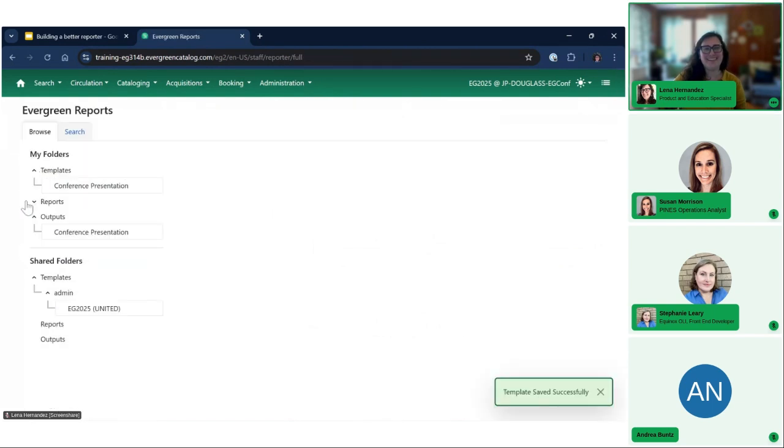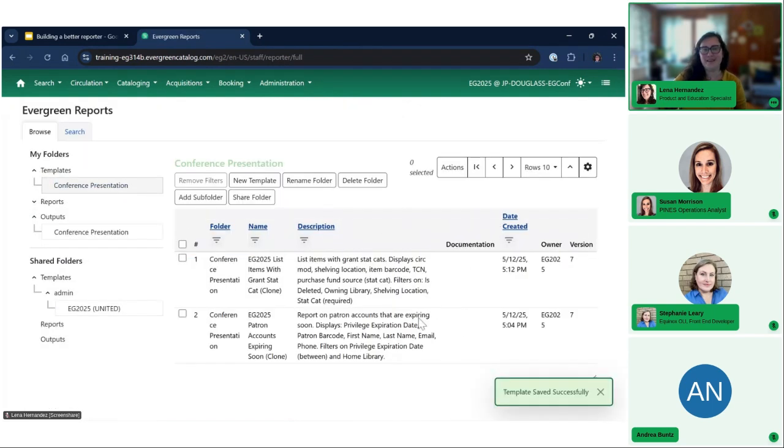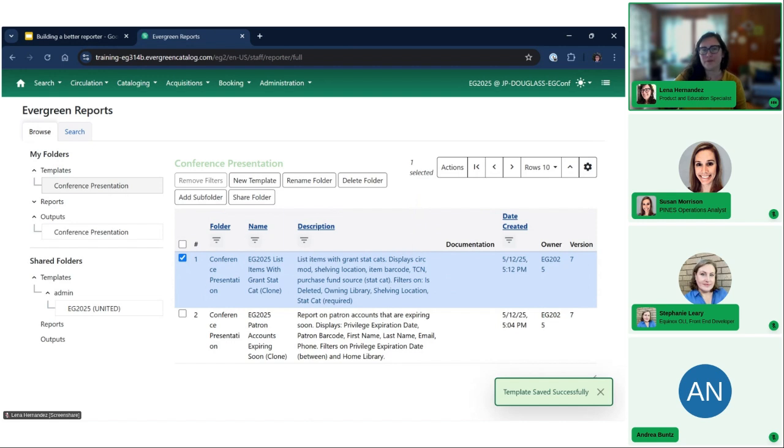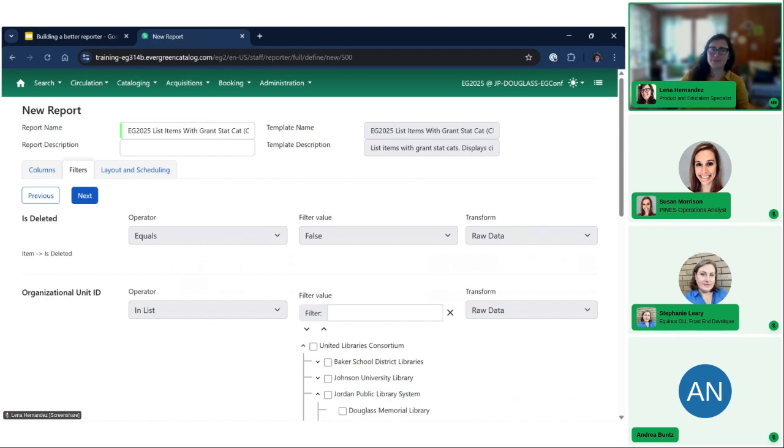All right, let's save that one. And here's my StatCat one. Let's go ahead and run it. Oh, I was going to show you one other thing. So here I'm at the template level. If I double click on it, I have now started a new report. So I don't even have to go into the actions menu in order to start a new report from that particular template.